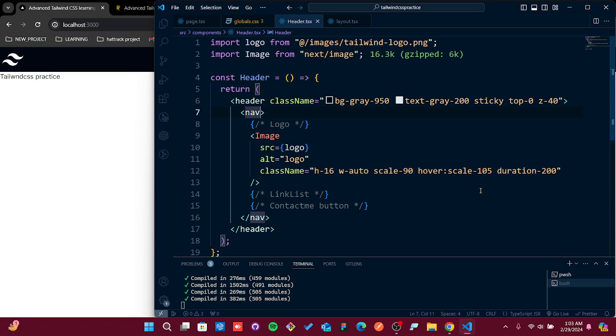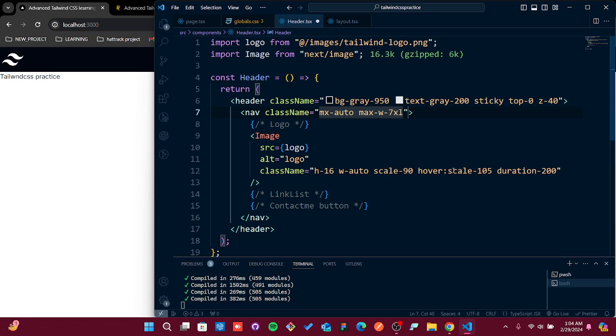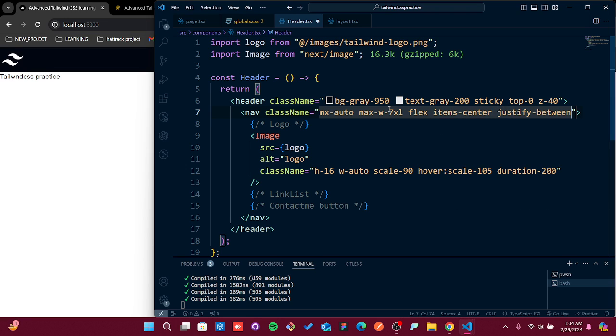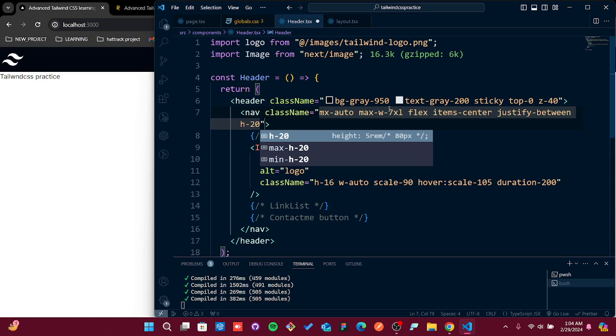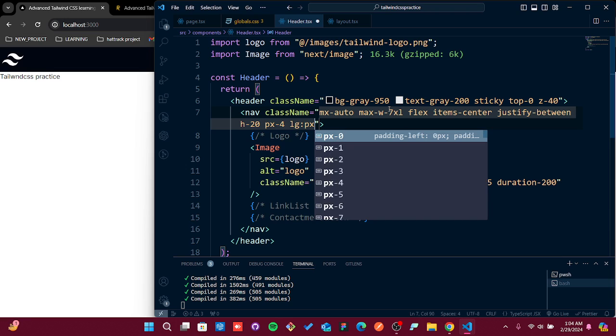Now in the navbar, I'm also gonna put a class name. It will be mx auto to keep it in the middle, and max width I'm gonna put 7xl. And how much is the 7xl? As you see, it's 80 rem or 1280 pixels, or you can put max width screen 2xl, that's the same parameter. And now I will make it flex, items center, justify between, because the 3 portions will be separated from each other. Okay, and height I'm gonna give 20, and padding x going to be 4, and lg padding x going to be 8.